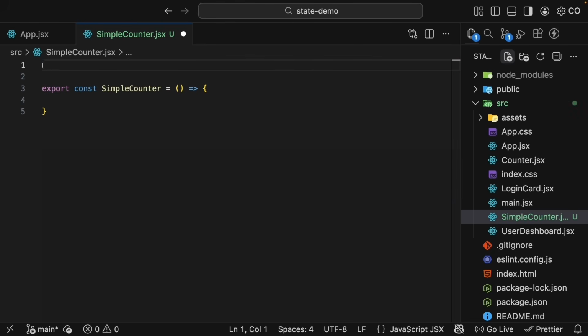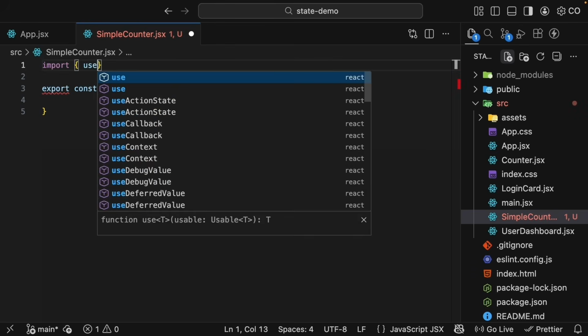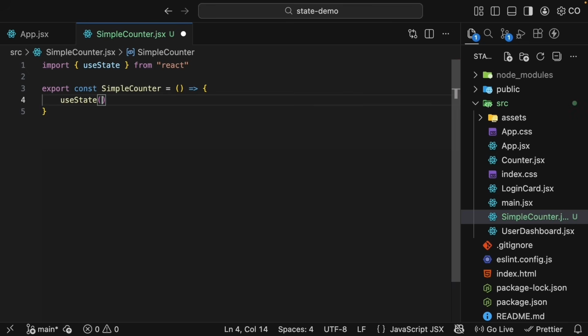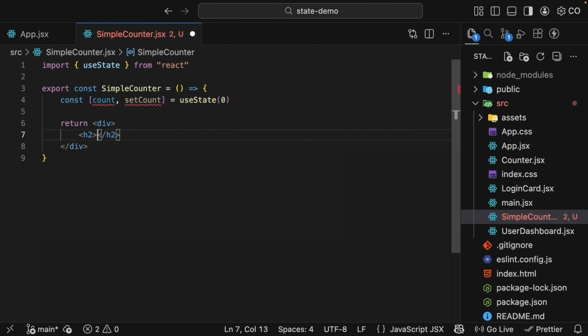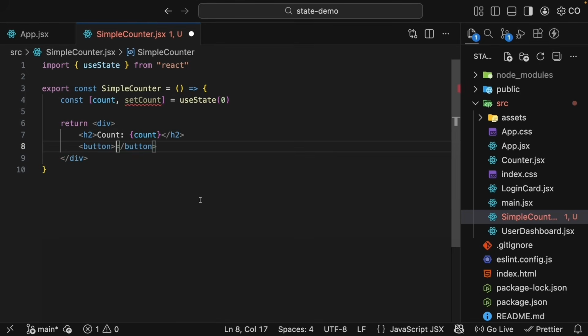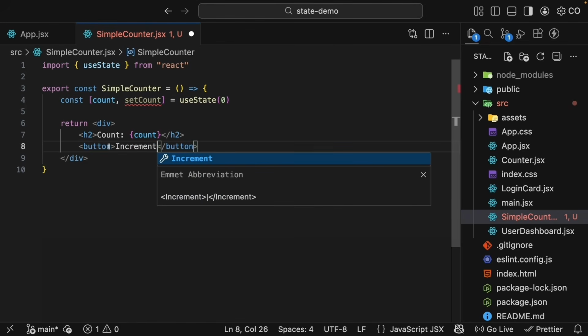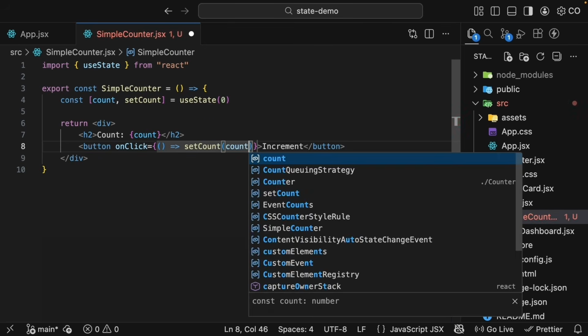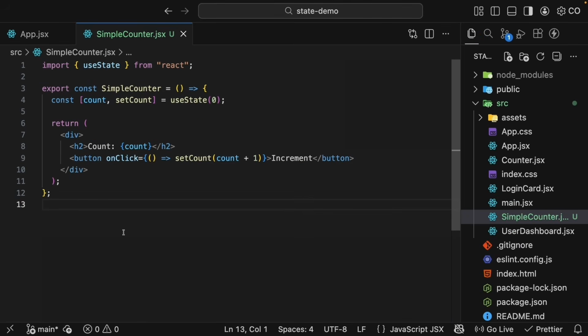We'll import useState from React at the top. So import useState within curly braces from React, and define a state variable called count with an initial value of 0 and a setter function setCount. For the JSX, we will return a div tag with an h2 where we render the count value and a button. The button text will be Increment, and on click of the button, we call setCount, passing in count plus 1. This will increment the count by 1.